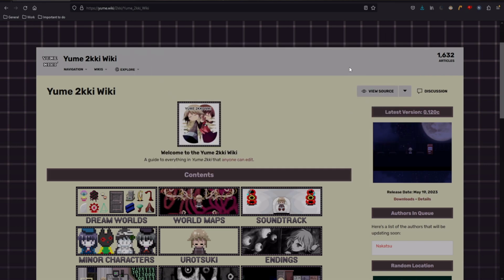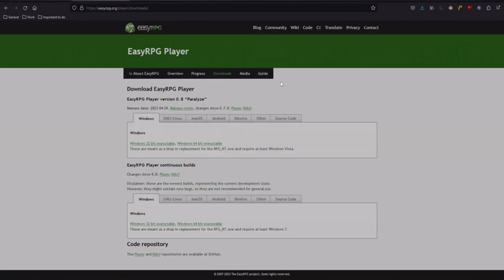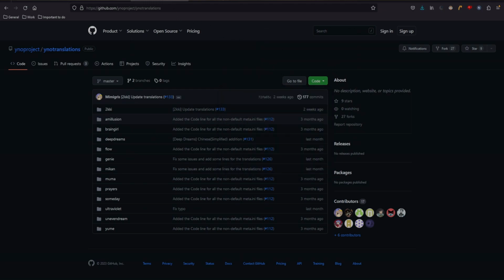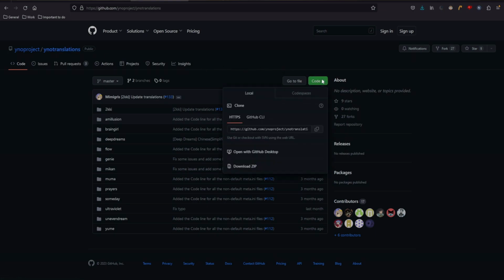Once you've restarted your device, next steps are to just download a bunch of things. So you need EasyRPG. This is the downloads page that'll be linked. I'm going to grab the official version, not the continuous build, the 64-bit. Next is the translations. So this is from GitHub of Yume 2kki Online. So we're going to use their translations, which includes translations for a bunch of games, but we're just going to use the 2kki ones. So go to code and download zip.